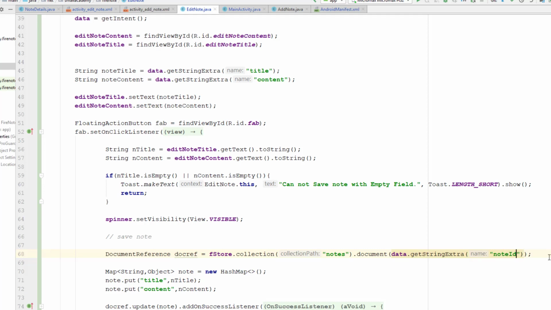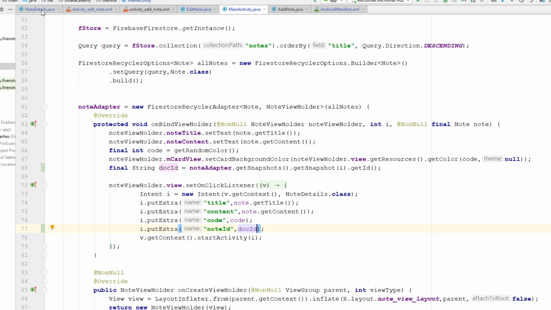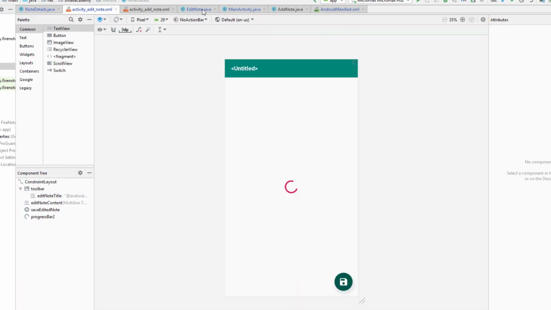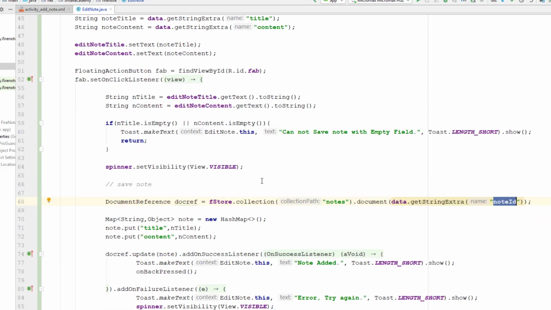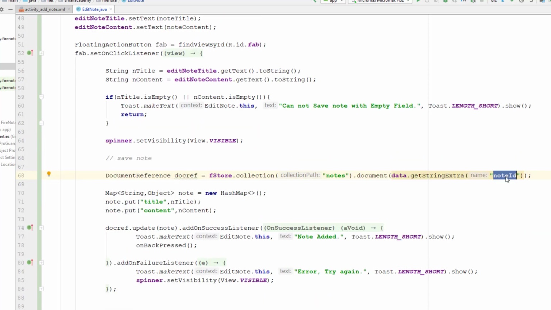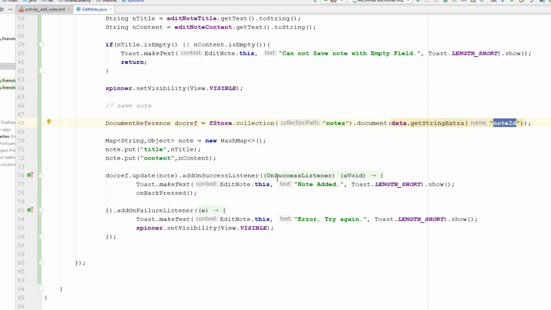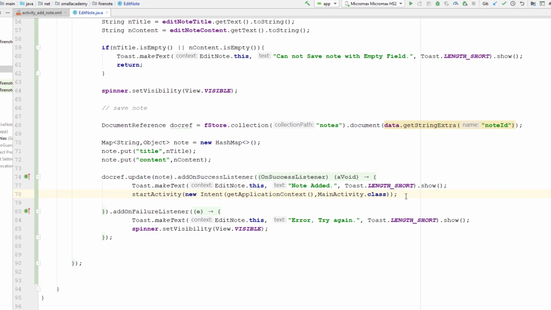Make sure this key value is the same as what you have given here in the main activity as well as in the node ID. Okay, in the edit node.java, let me close these files, we don't need them. Now in the edit node.java we have this document reference which is pointing to the node ID. Now I'll go ahead and run this application, and we'll be able to update our node. And when the node is updated successfully, I want to send them back to the main activity. So I'm going to start the new activity here. Okay, so I'm going to run this application now.